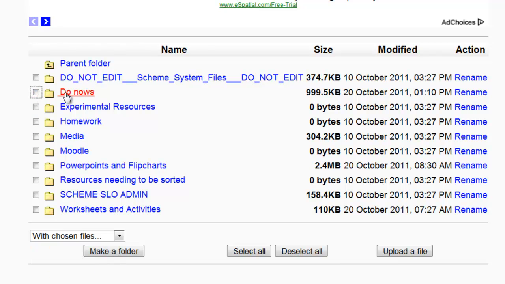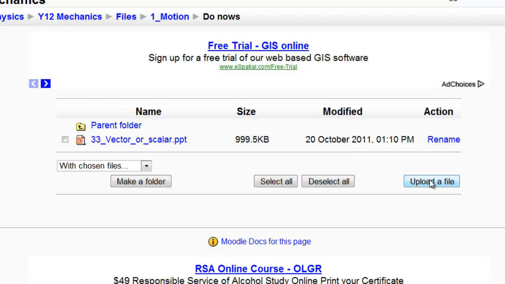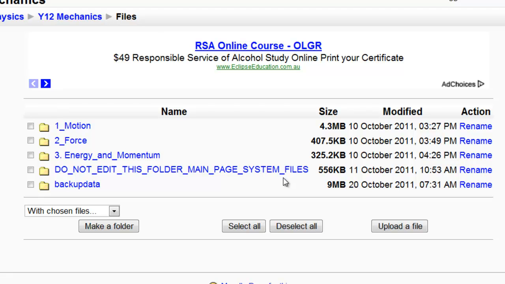Say you wanted to upload files into the do nows, you click on the do nows folder and you can simply say upload a file. You'll notice that at the point of making this video, there's not a huge amount of files here. We're still in the point of developing. As the saying goes, many hands make light work, so I encourage you to support this site and develop it and make it better for all physics teachers in New Zealand.